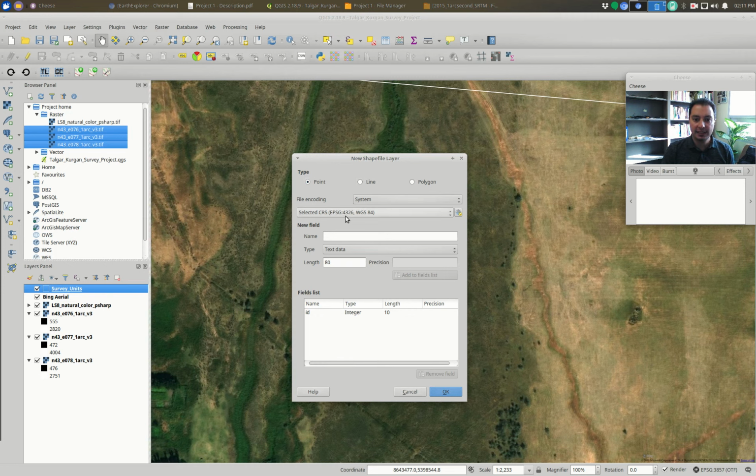Selected CRS is EPSG:4326 WGS84. Leave that alone for now. We're going to trust QGIS for the moment. But this is something where you have to be aware of the CRS systems just to make sure everything is copacetic. Because we started our project with the panchromatic Landsat, that's the project CRS, even though the Bing aerial comes in something different. It's doing its best to register that. That might present a problem down the line, but for now we're not going to deal with that.